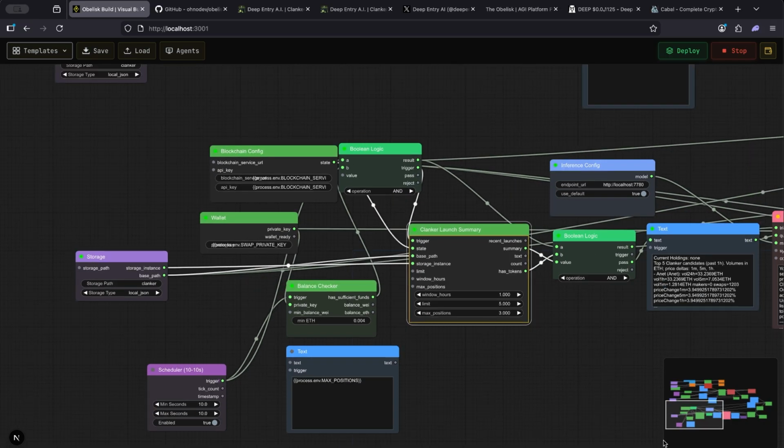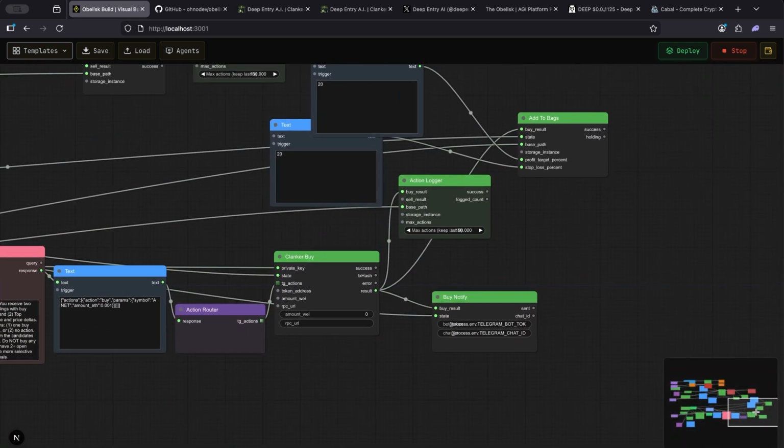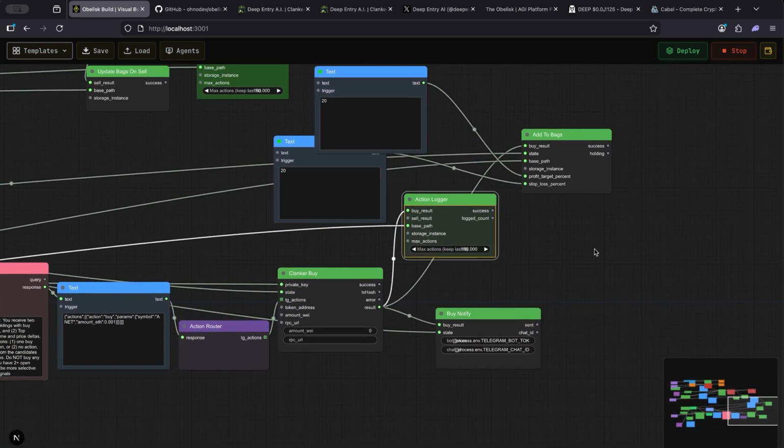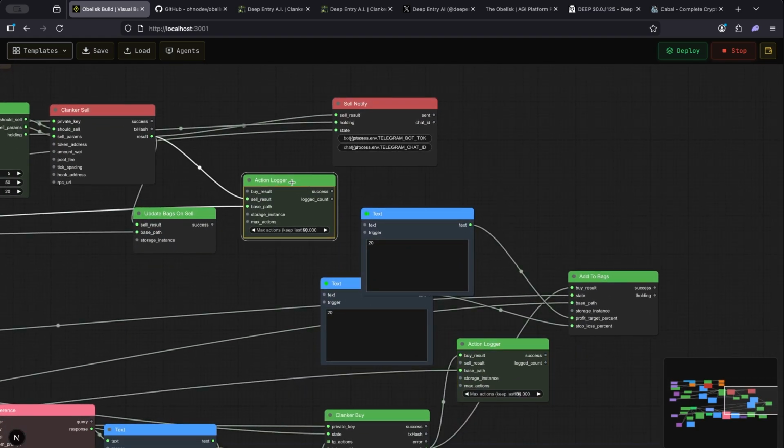So right now it doesn't really store recent transactions. So we would need to store recent transactions in the action logger. Again, we have 2 separate action loggers here, one for the buy, one for the sell. So in addition to storing the latest action, it's also going to store the latest transactions. Or maybe you can read from recent actions.